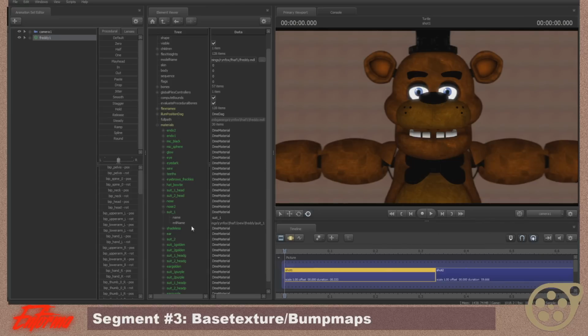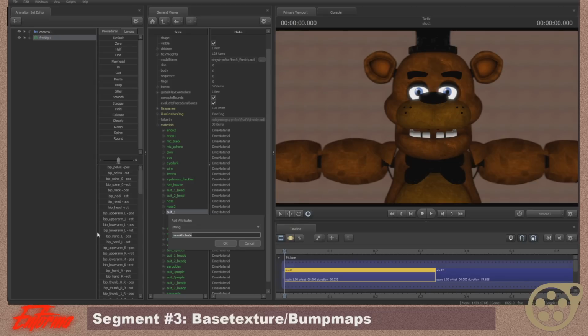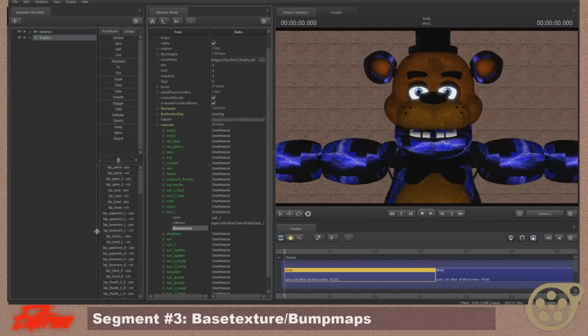We're going to be adding a texture and a bump map to this. So we're going to right-click, add attribute, hover over that, go to string. This will be for both base texture and bump map, but this does not apply to all of them, as you'll see soon. $basetexture. And then you're going to see the same thing happen as before.